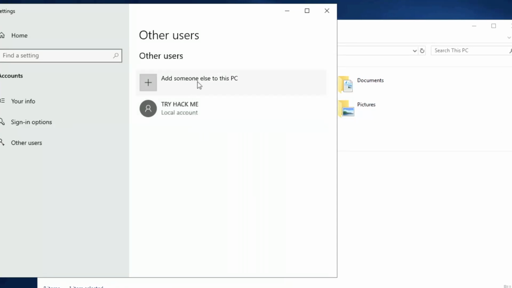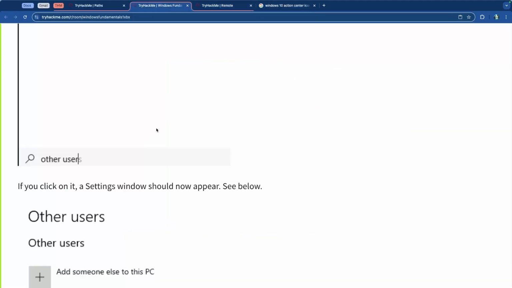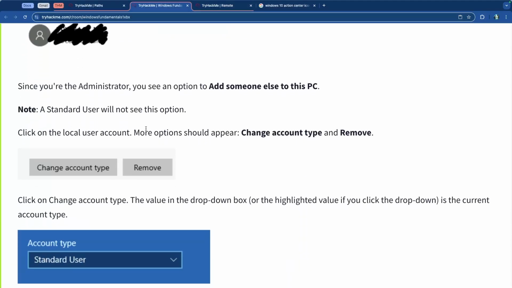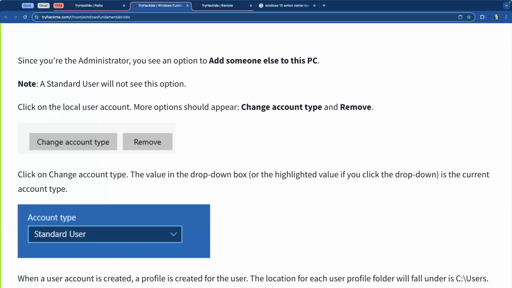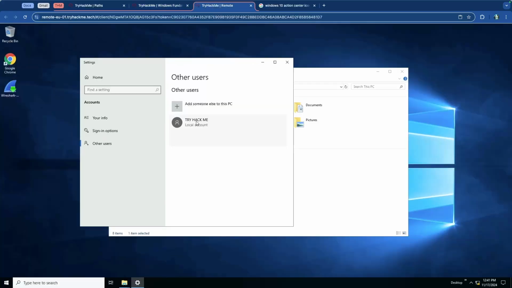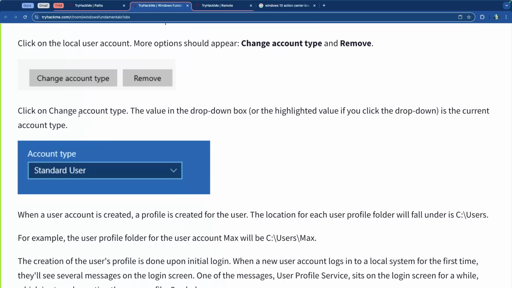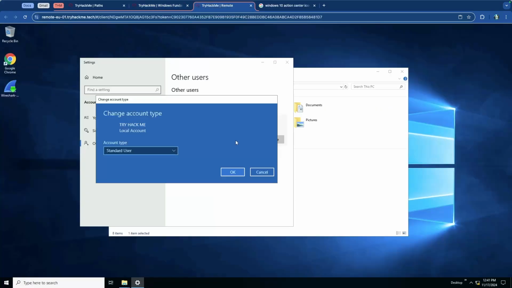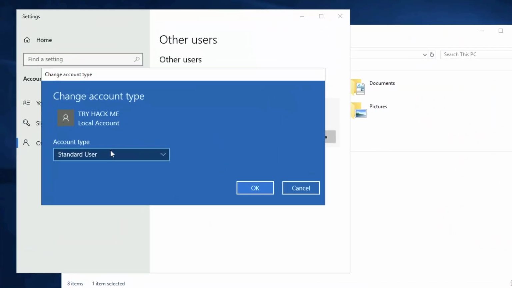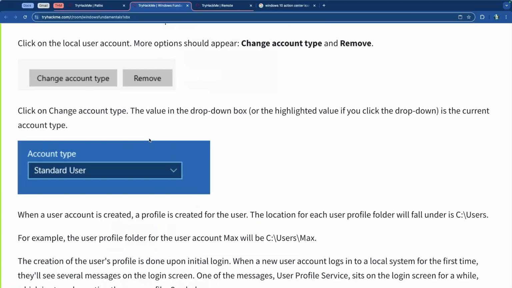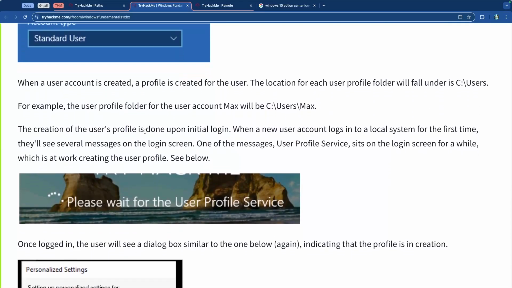And then we can even add someone else to these other users. Click on the local user account. More options should appear. Change account type and remove. So if I click on this, change account type and remove is right there. Click on the change account type. So if I click on the change account type, it brings this up. Standard user or administrator. I can actually turn TryHackMe into a standard user or administrator.